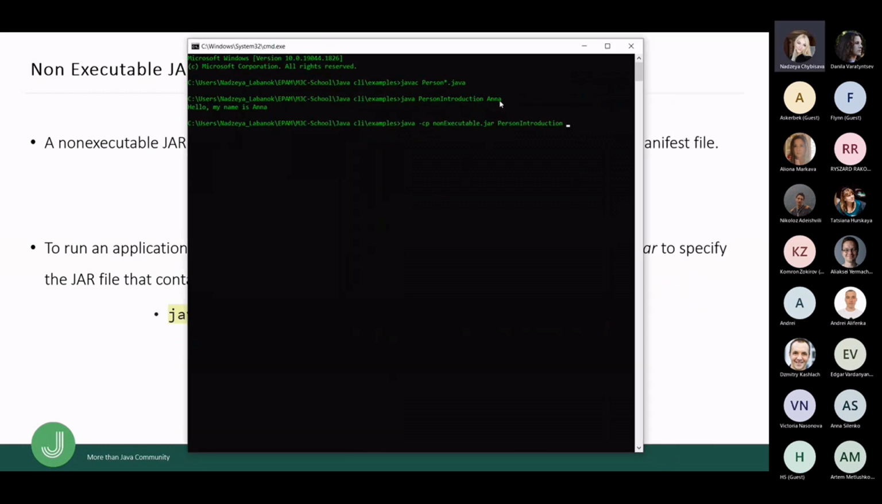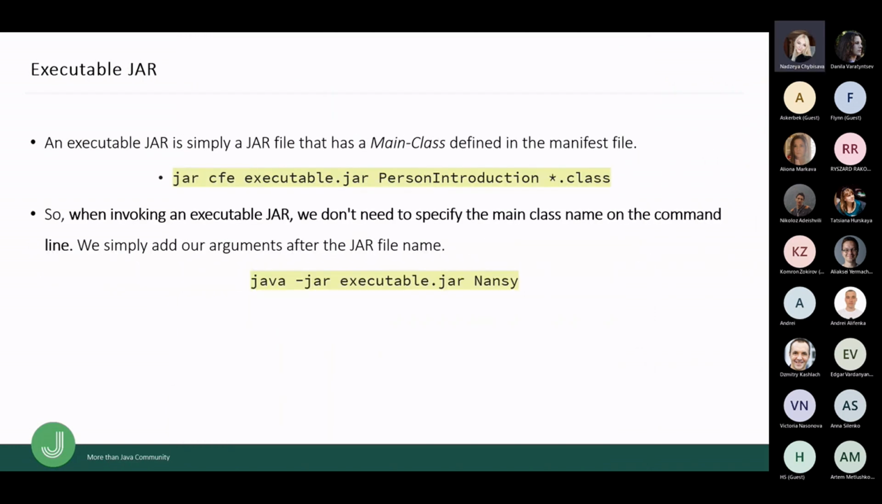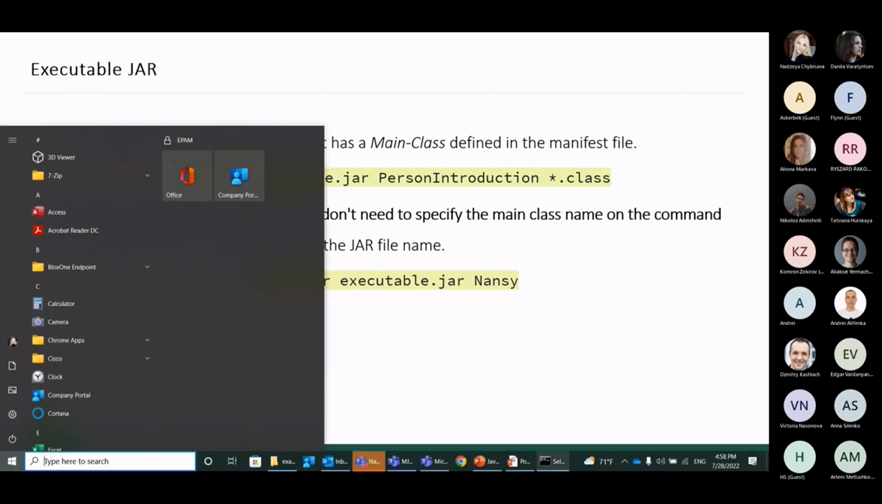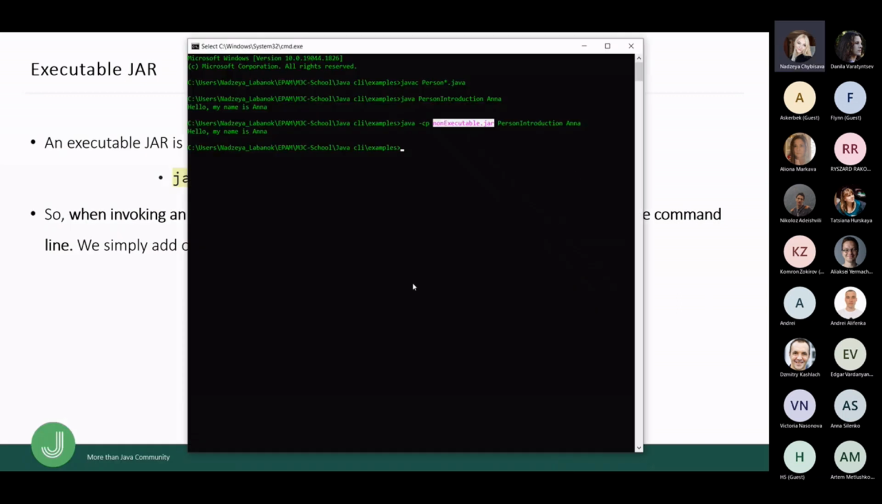And also write a name of person. So we also can see, hello, my name is Anna, when we start the main class from the jar. And now let's create an executable jar in which we will specify the main class. And this jar we can start with java -jar and the name of the jar. Let's create this.